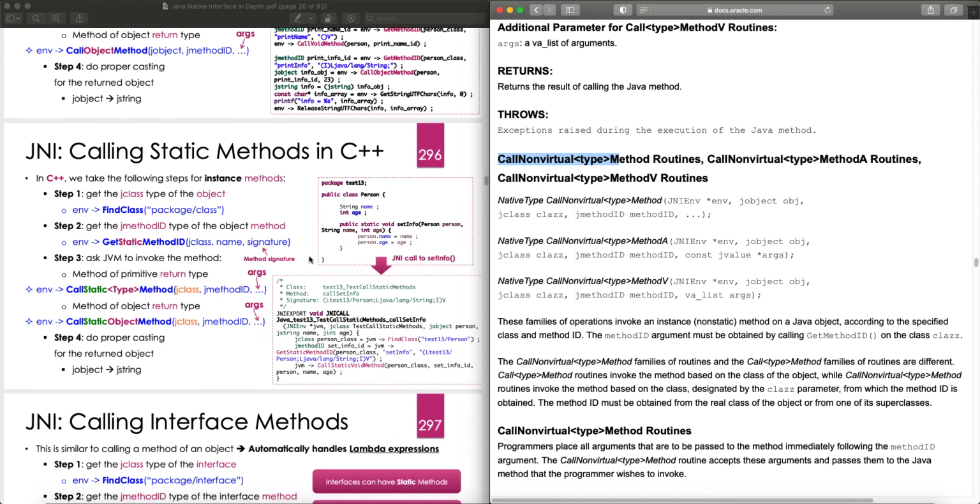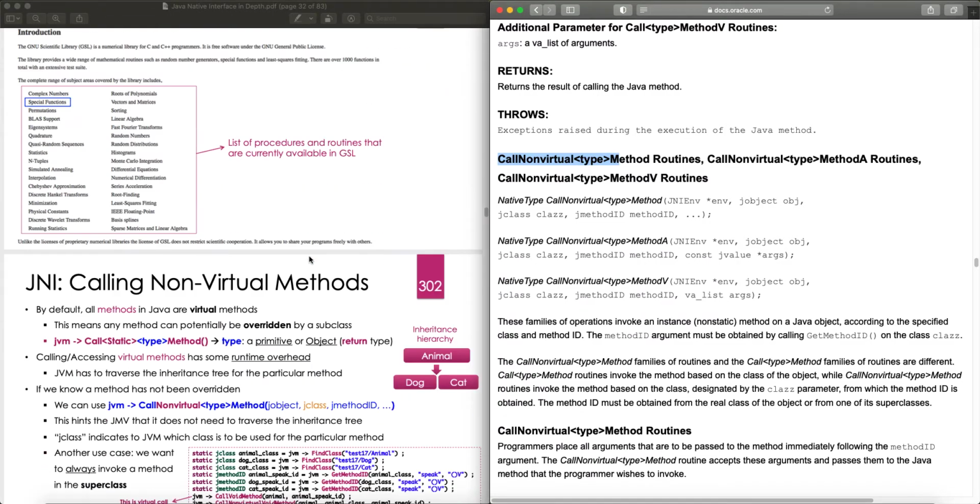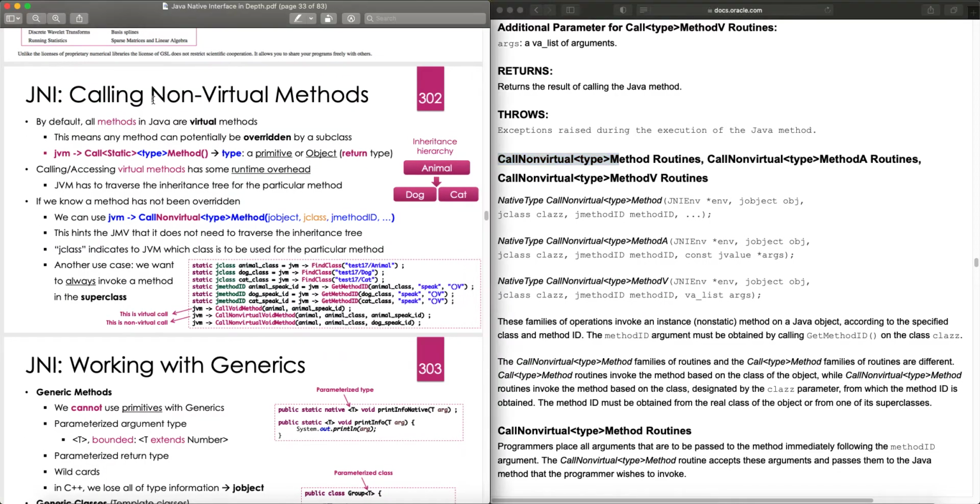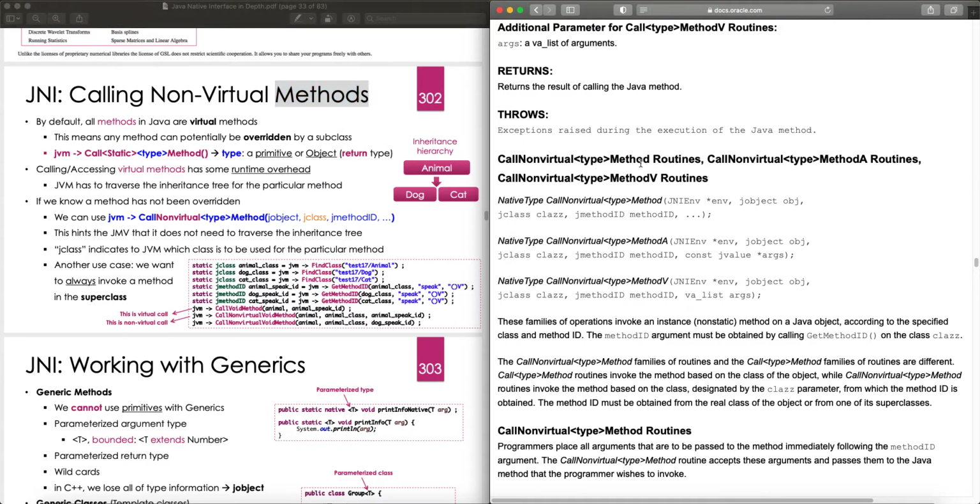Call non-virtual. Okay, so non-virtual. Non-virtuals are basically, we said that all calls or methods in Java are by default virtual methods, which might have some overhead at runtime, especially if we have a method that has never been overridden. We don't really need to call it virtually. We can use the call non-virtual method, right? Call non-virtual type method routines, call non-virtual type A, and call non-virtual type V, right?